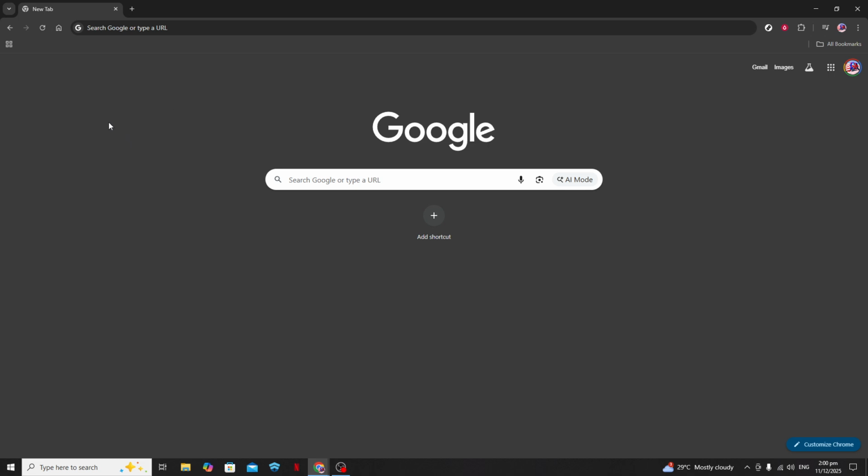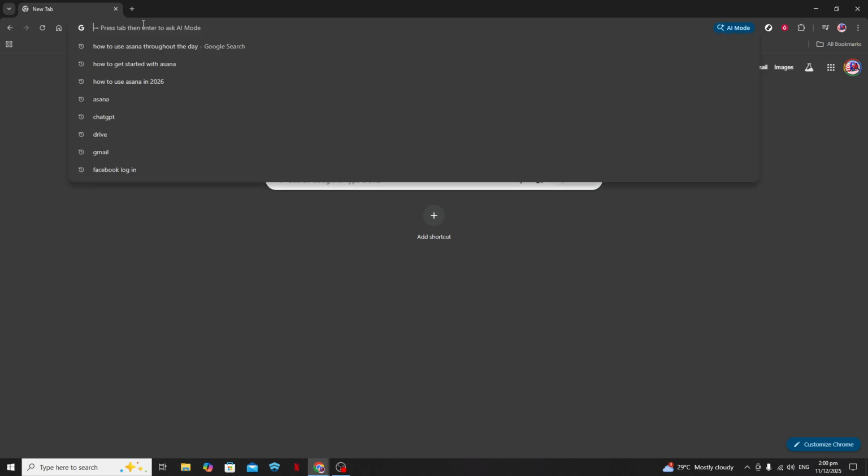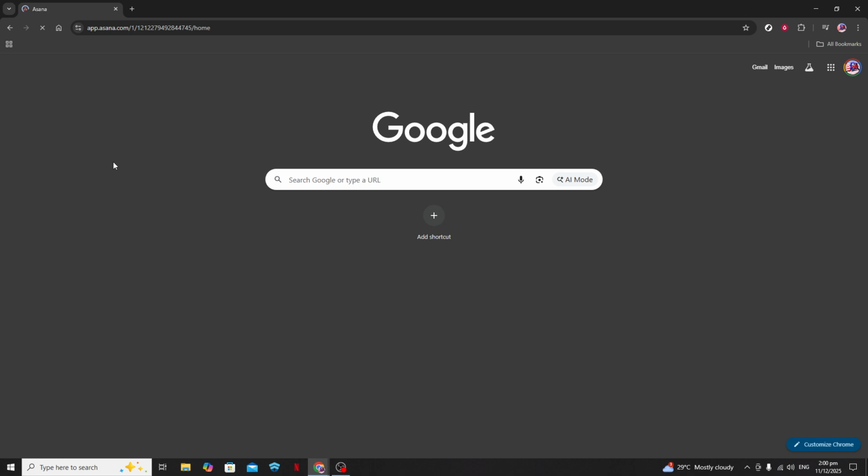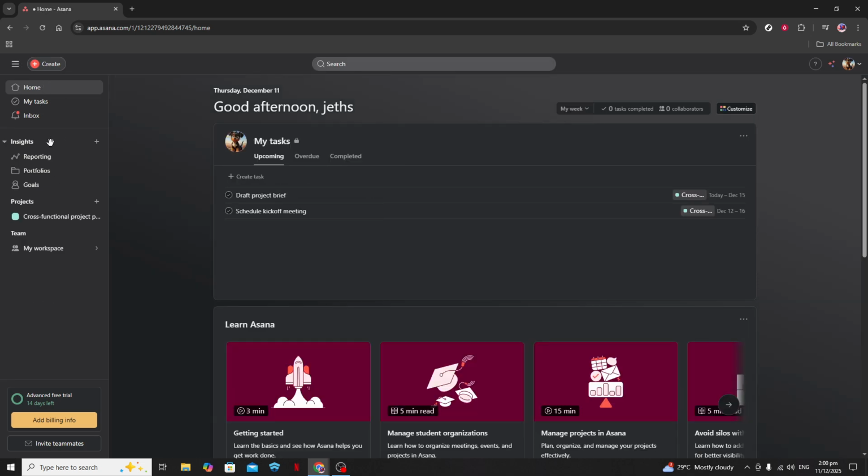Let's start with the basics. First, open your preferred web browser and go to Asana's website. Log into your account using your credentials. If you don't have an account, you can easily sign up for one by clicking on the Sign Up button and following the prompts. Once you're signed in, you'll be greeted by the dashboard, which gives you an overview of your projects and tasks. Now we'll dive into organizing your tasks for the day.